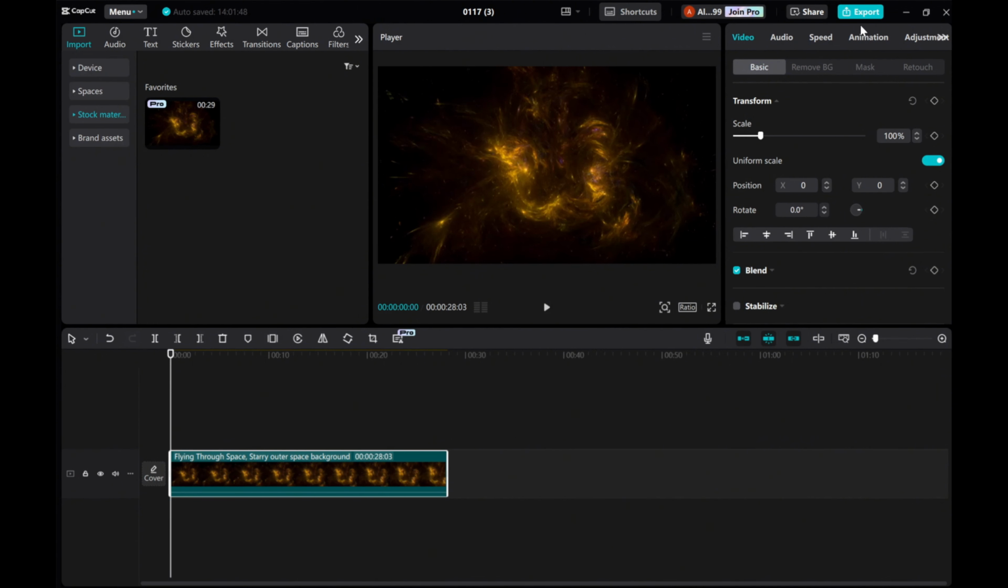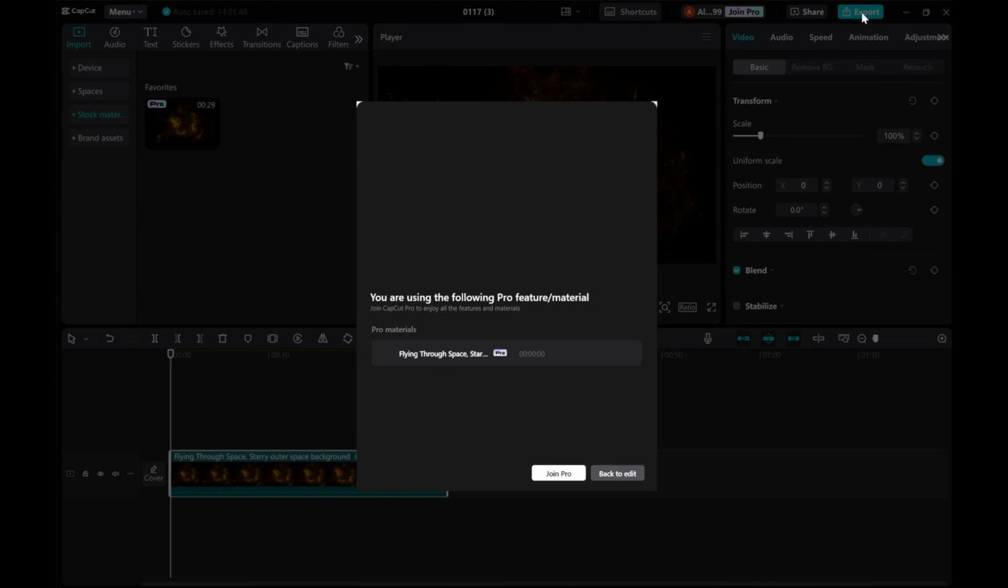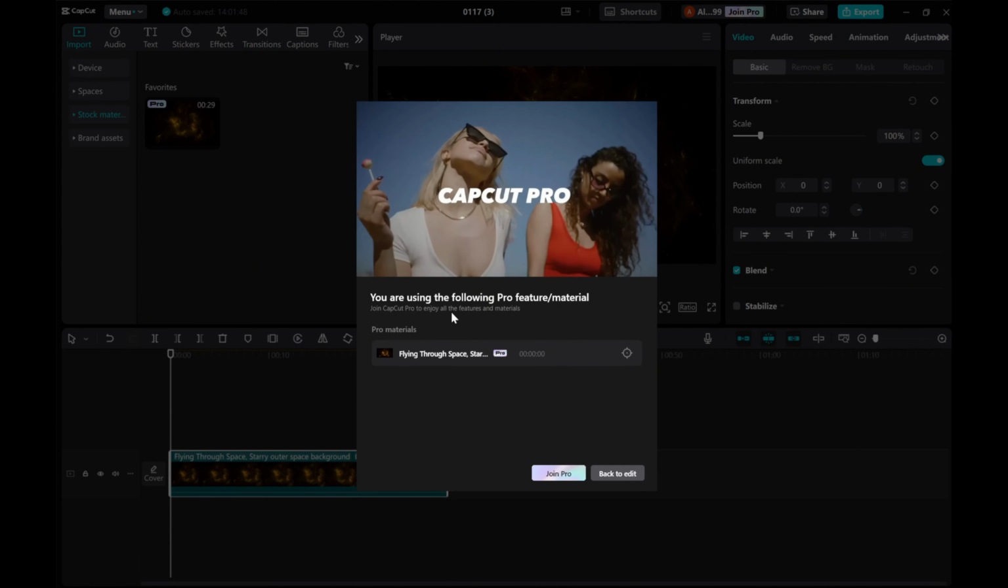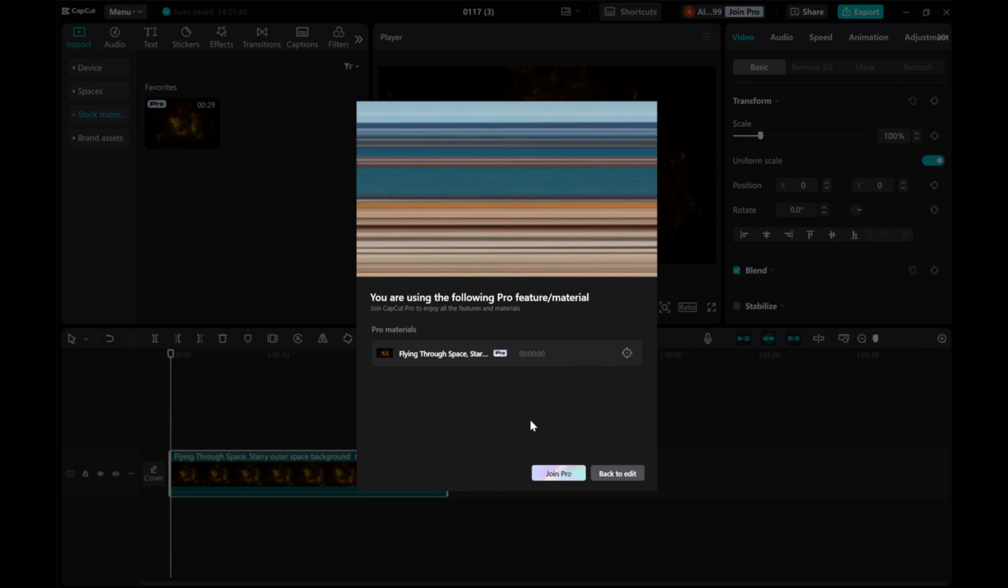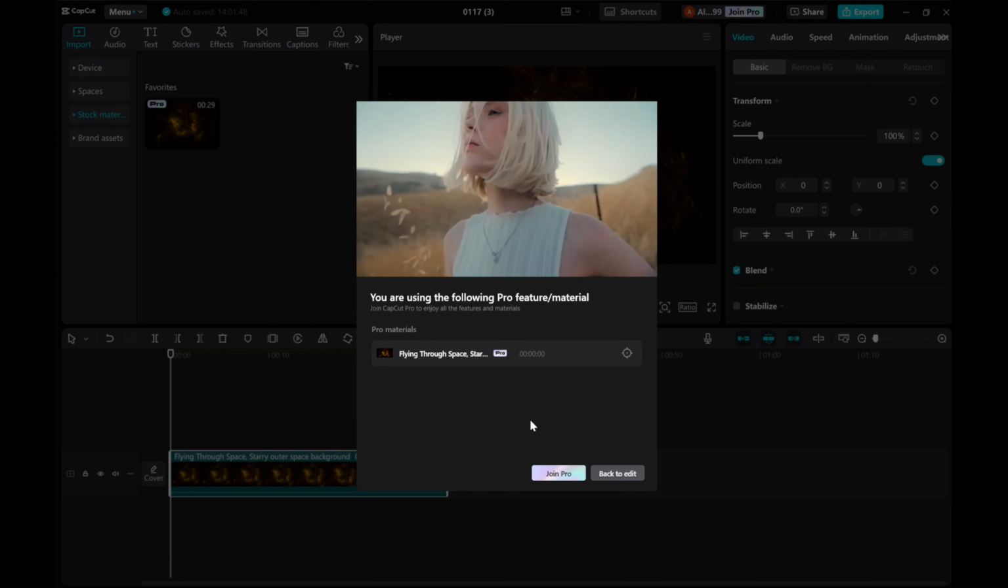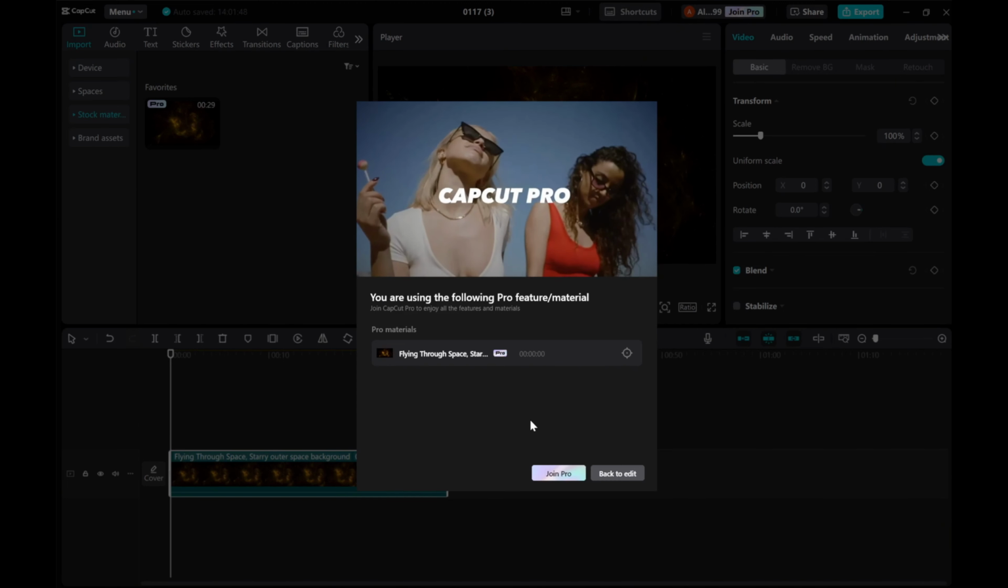If you encounter a prompt to join the professional version and return to editing when exporting, it means you have elements from CapCut Pro in your edit. While they can be included in your video, exporting will notify you that you need the professional mode to export, and there you have it.